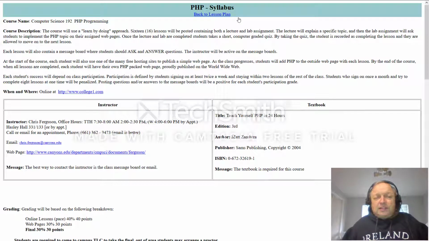Each student's success will depend on class participation. Participation is defined by students signing in at least twice a week and staying within 2 lessons of the rest of the class. Students who sign on once a month and try to complete 8 lessons at a time will be penalized. You got that? You have to keep up with the lessons. No one is allowed to complete all the lessons in the last week of school. You have to do 2 lessons a week.